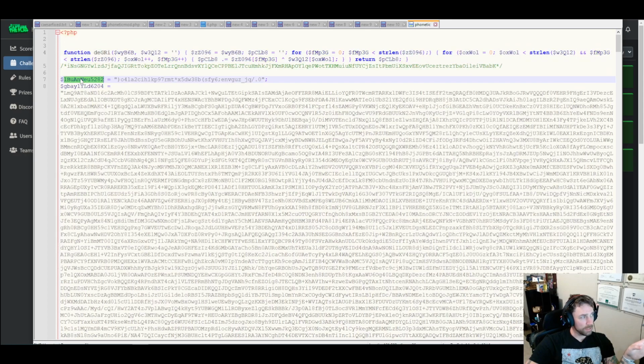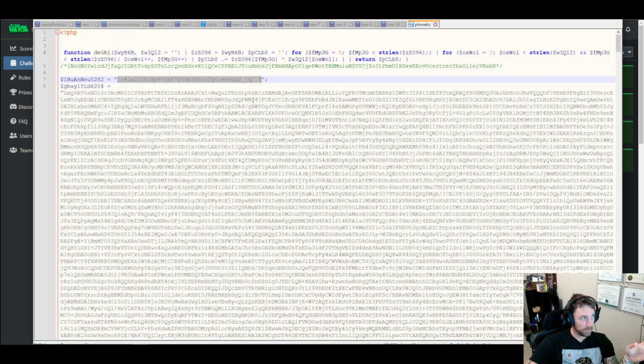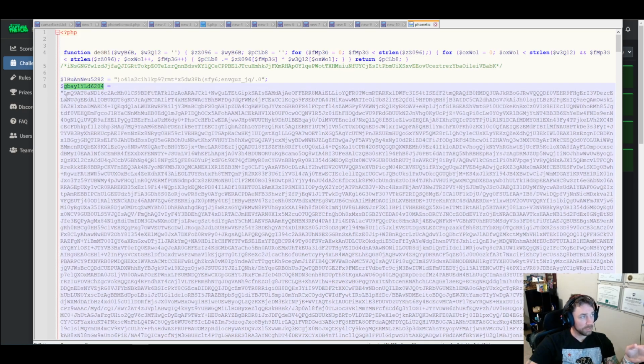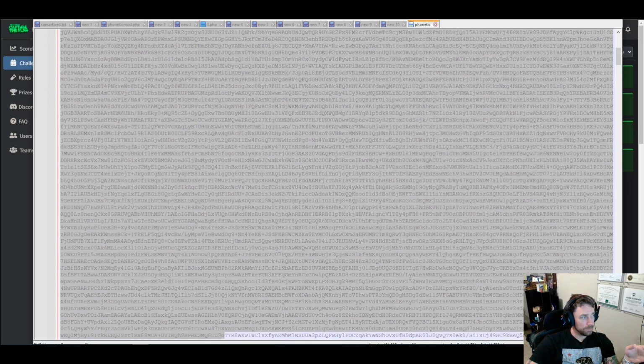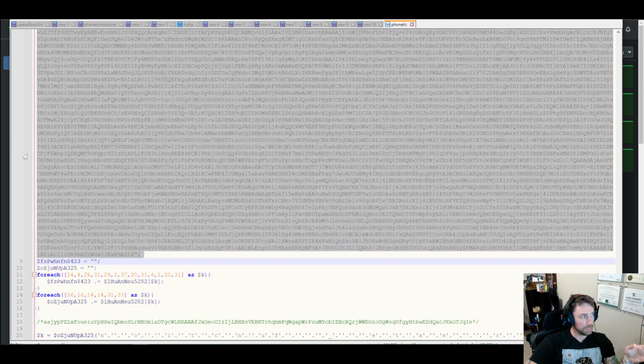We see another variable declared with just this string, right? It's a random amount of string. Could be code, could be an encryption key. So we're going to pay attention to this later. And then we have another variable declared, right? And it's this big, long string.